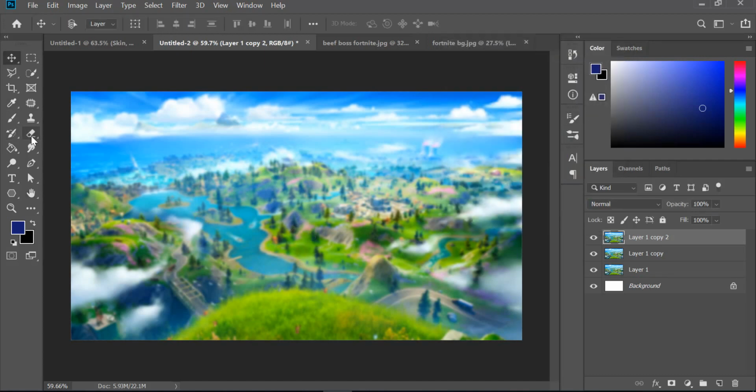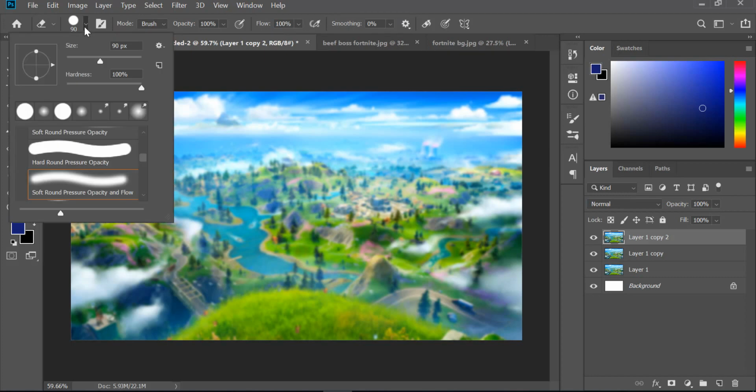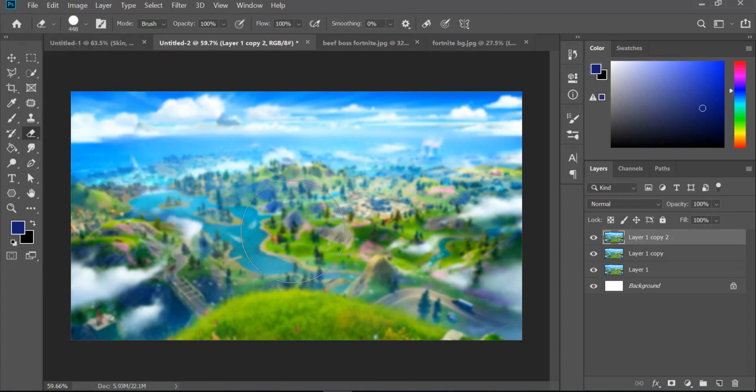After that, we'll choose the eraser and increase its size. We will make it about this big. Then we will click and drag to erase around the middle of this image.